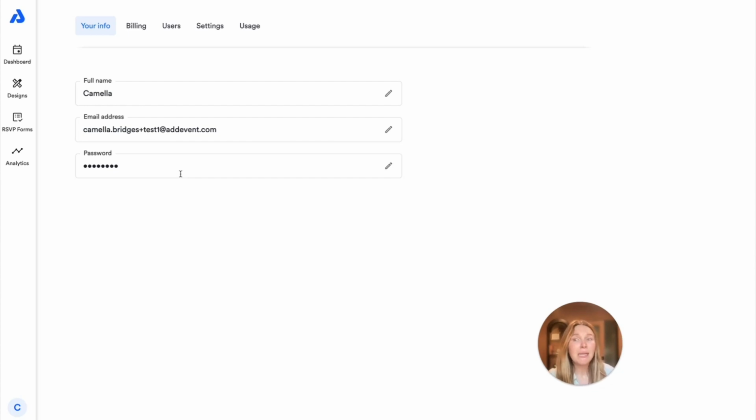The name and email address are relevant for logging in, of course, and also your organizer details when you create an event. So if you want to have a name and email associated with your events by default when you're creating them, you can customize this information here.